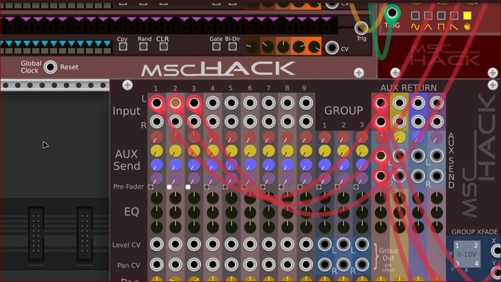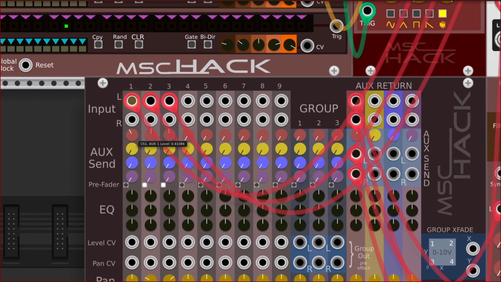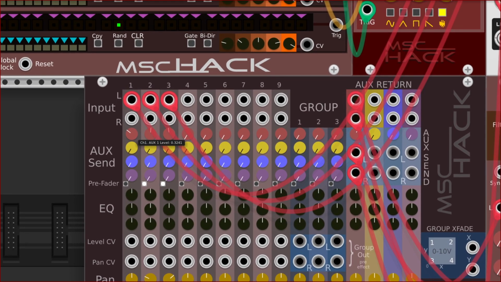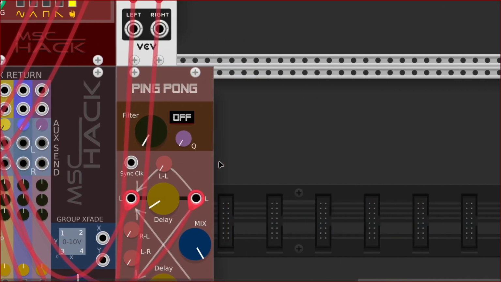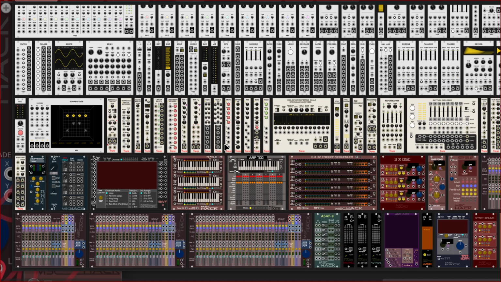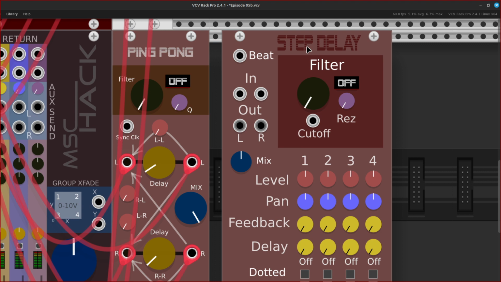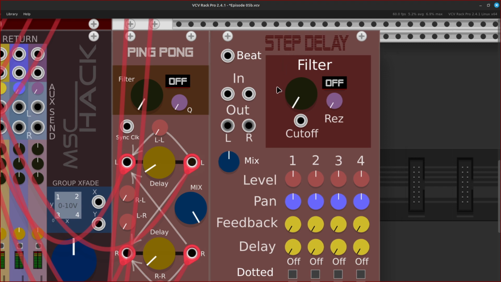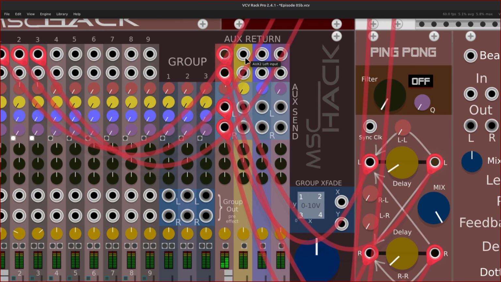Now, maybe we'll add a little bit of the kick into that. No, actually it doesn't sound as good through that. But maybe for the kick we'll use the other delay. Let's go down here, and this is our step delay. Kick doesn't sound right going left, right, ping-ponging. All right, and so we'll use aux send 2.